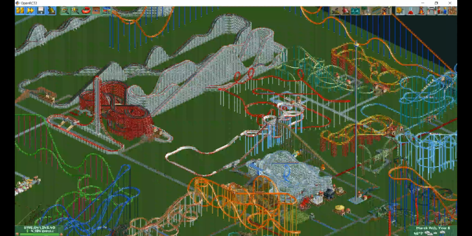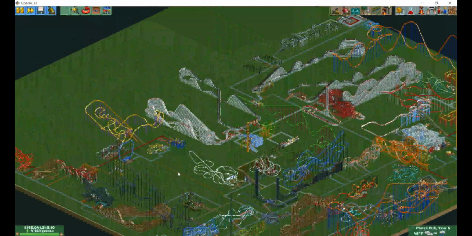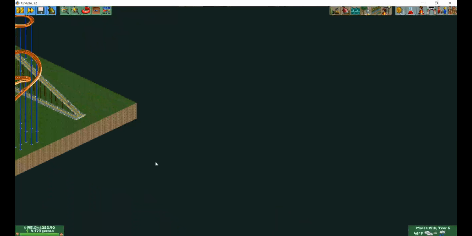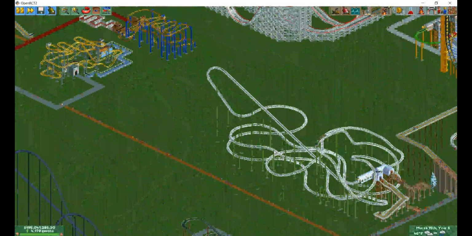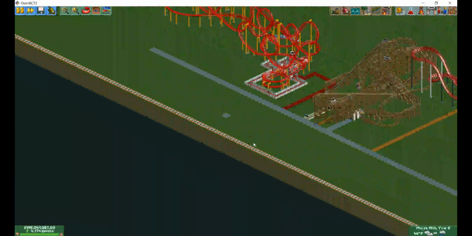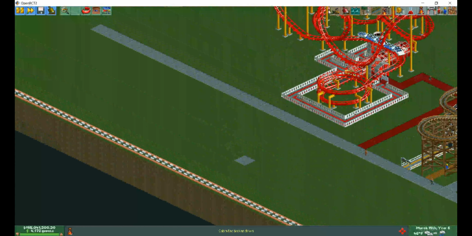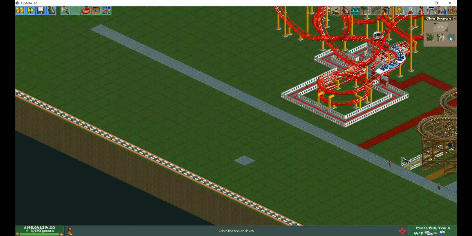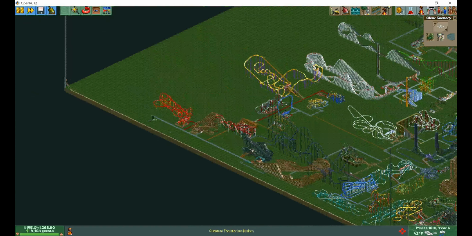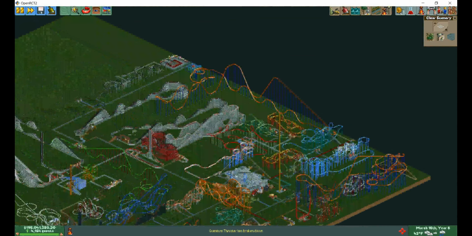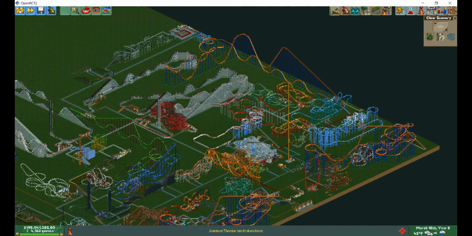Today, I'm going to show you the odds and ends of Roller Coaster Tycoon 2. Now, I am using OpenRCT2, so there's going to be a lot of tools and stuff that you won't have on the regular game that I'm going to use on here. So, without further ado, let's get to building a park.